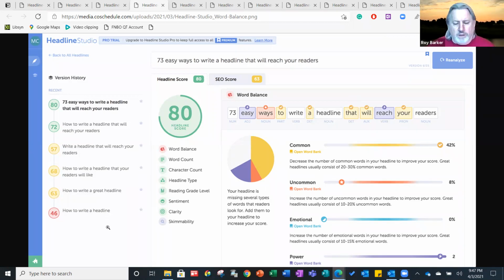And as you'll see, at the bottom left, the "how to write a headline" is short and basic, and got a really bad score. So once we kind of jazz this up, get some power words in there, throw some emotional words in there, then our score is typically much better.